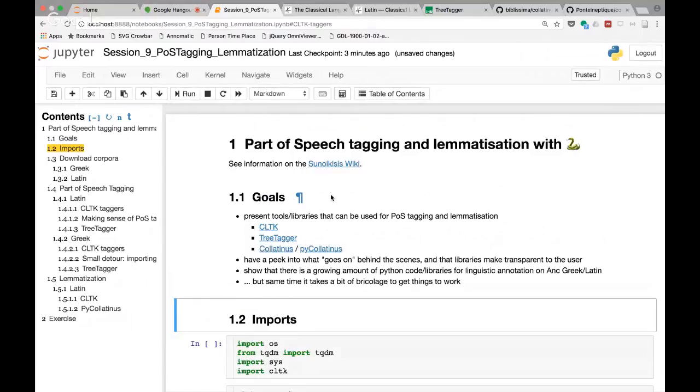Welcome to the practical part of the session. The goals were already anticipated by Barbara. We're going to have a look at tools and libraries that can be used for part of speech tagging and lemmatization in Python. These are mainly CLTK, the Classical Language Toolkit, which is like NLTK, the Natural Language Toolkit, but for historical languages, well beyond classical languages such as ancient Greek and Latin. The TreeTagger that Barbara mentioned already, and also a bit of CoLLaTinus and the Python library that can be used to call CoLLaTinus. It's like a port of CoLLaTinus in Python.